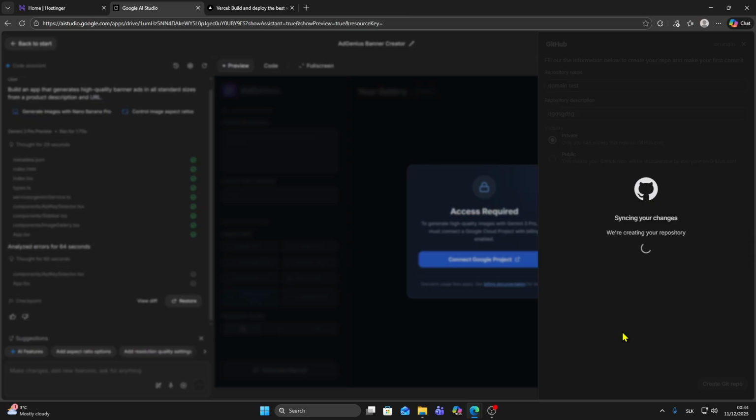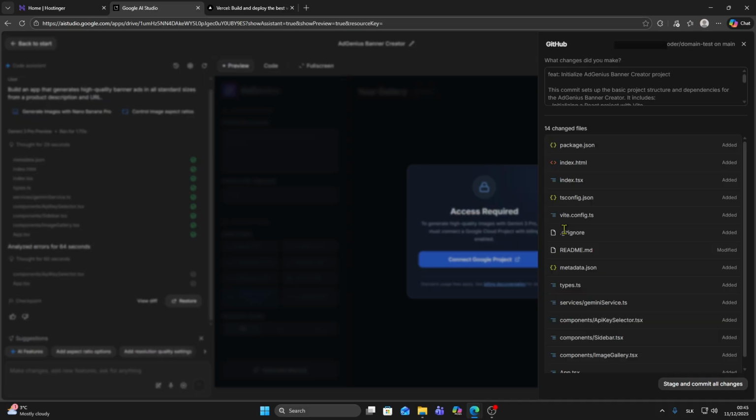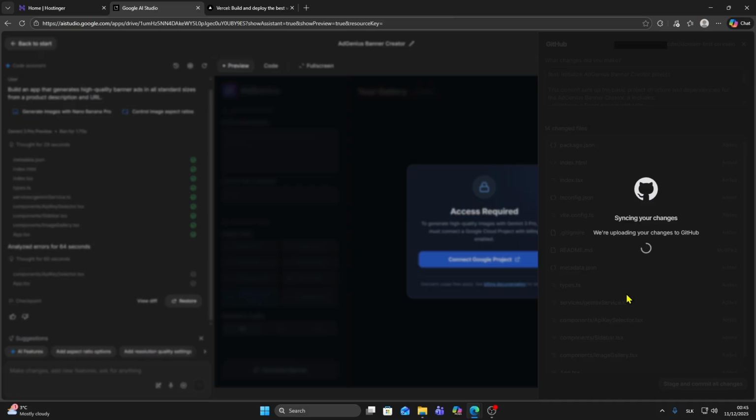This will create a repository on GitHub, and from GitHub we can paste it in Vercel. Now you will see all these files, and you just want to click on stage and commit all changes. We are uploading your changes to GitHub, so you just need to wait a second. Now when you see no changes to commit, it has been successfully connected.